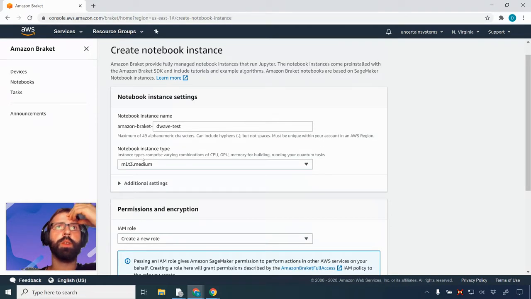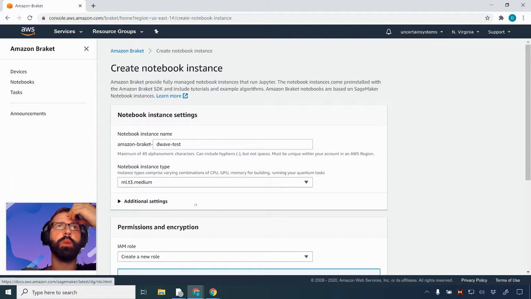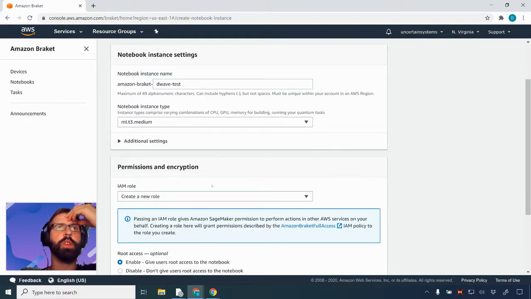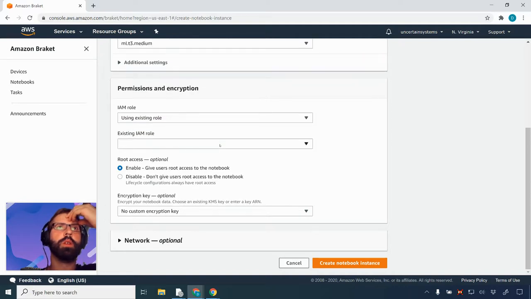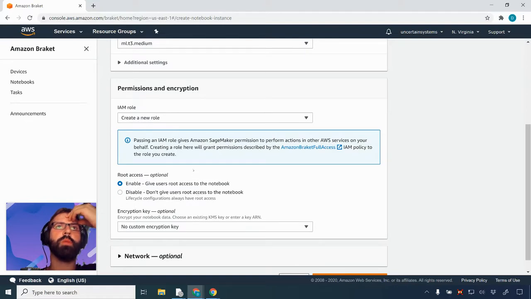Instance types comprise varying combinations of CPU, GPU, and memory for building and running your quantum tasks. I'll just get whatever is suggested in here. Optional permissions and encryption: create a new role, use an existing role, or okay, create a new role. Passing an IAM role gives Amazon SageMaker permission to perform actions in AWS services on your behalf. I've never used AWS to be honest myself, so I really don't know what that is. Okay.